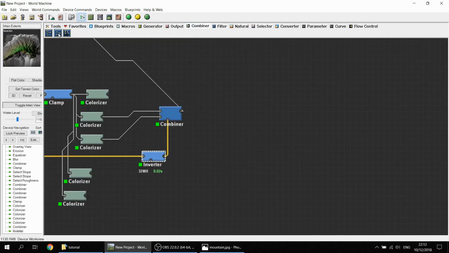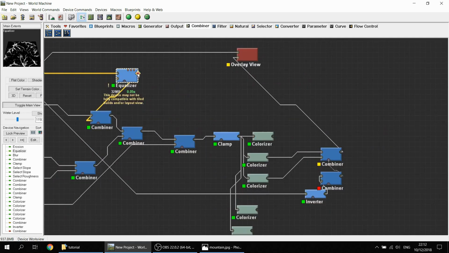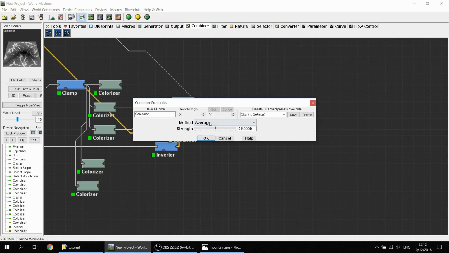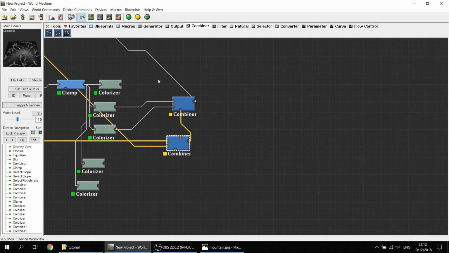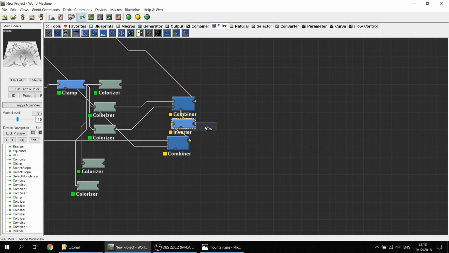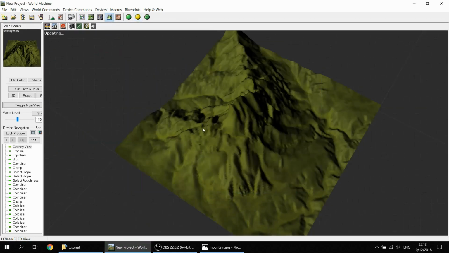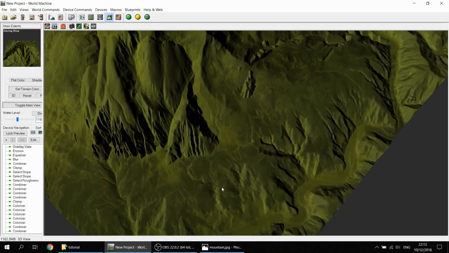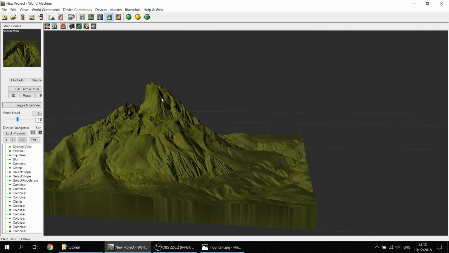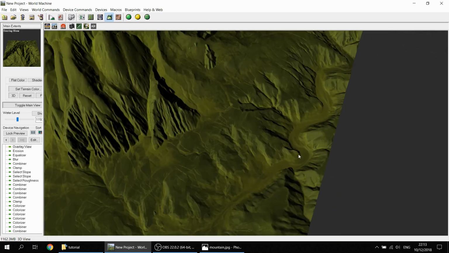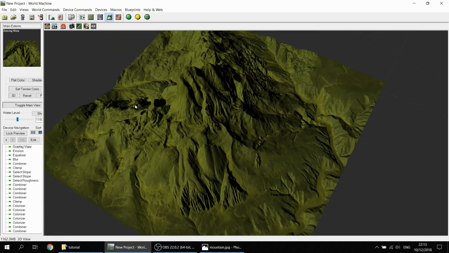Maybe we can also add some of the erosion details to this mask. Like this. Wait, let me show you. So now we have some of the brighter greens on the top of the mountain and on the areas with a lot of erosion deposition, which looks nice.